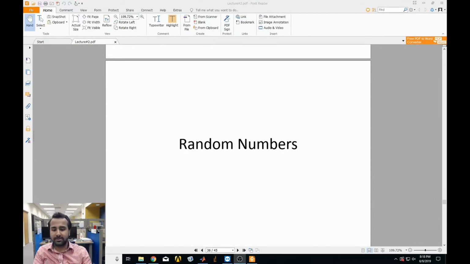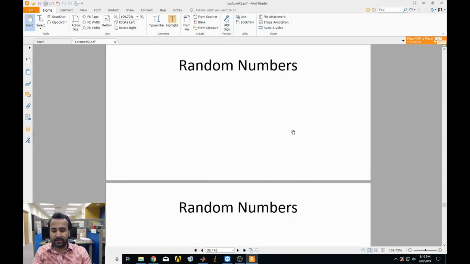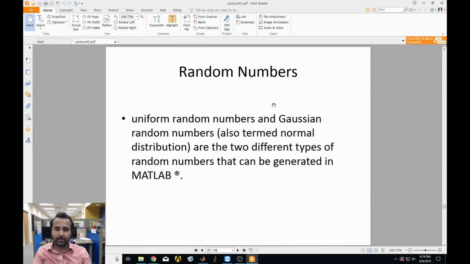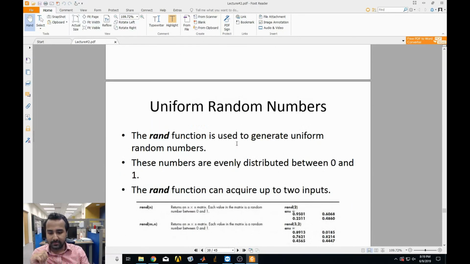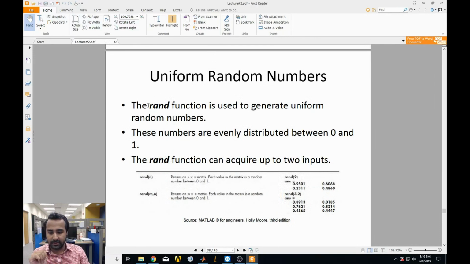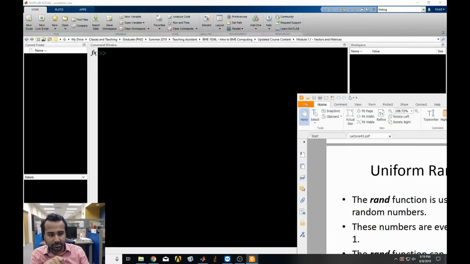Alright guys, now to tell you a little bit about random numbers in Matlab. In Matlab, you can have two kinds of random numbers. You can have uniform random numbers and Gaussian random numbers. In statistics, it's also called normal distribution. So you can have both of these. Let's first cover uniform random numbers. You can use the rand function to create these uniform random numbers, and they'll always start off going from 0 to 1. The best way I can explain them is just to show you.